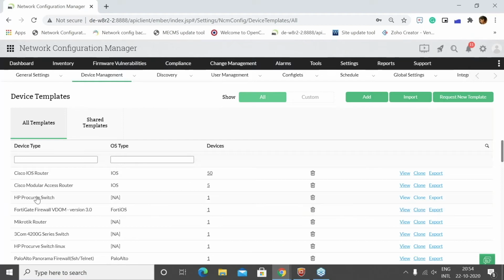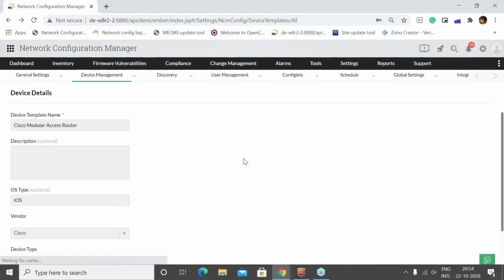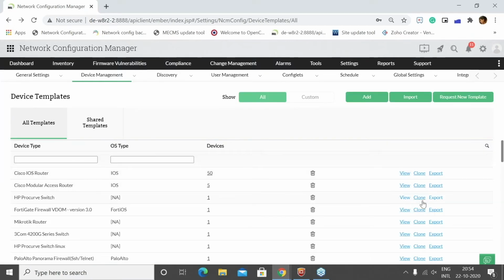For example, for Cisco Modular Access Router, there is a device template. I want to create something which is similar to this. In that case, all I have to do is click on clone. You can also export certain device templates, edit them, and then import them back to NCM. If you don't need a device template, you can just trash it.